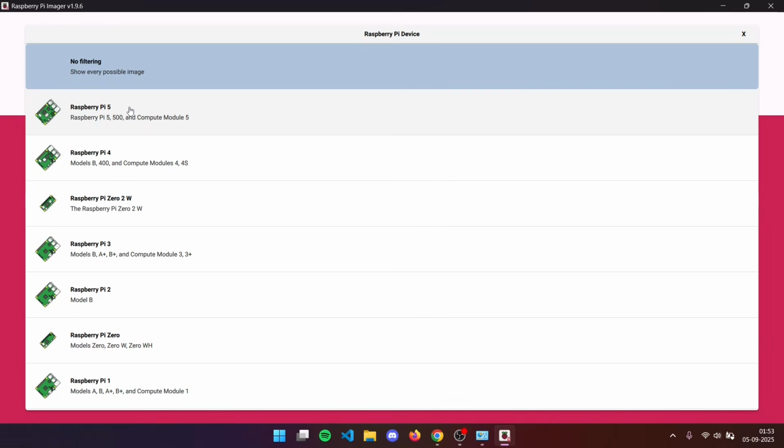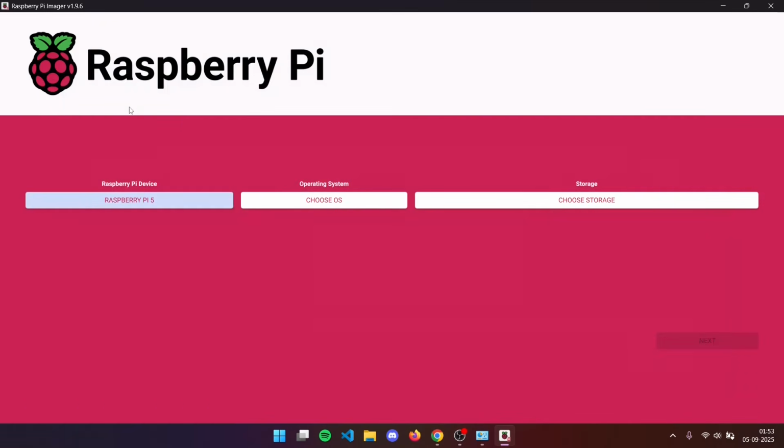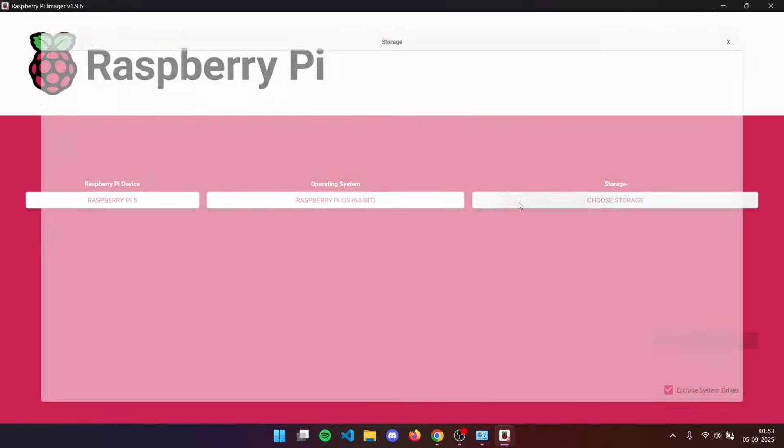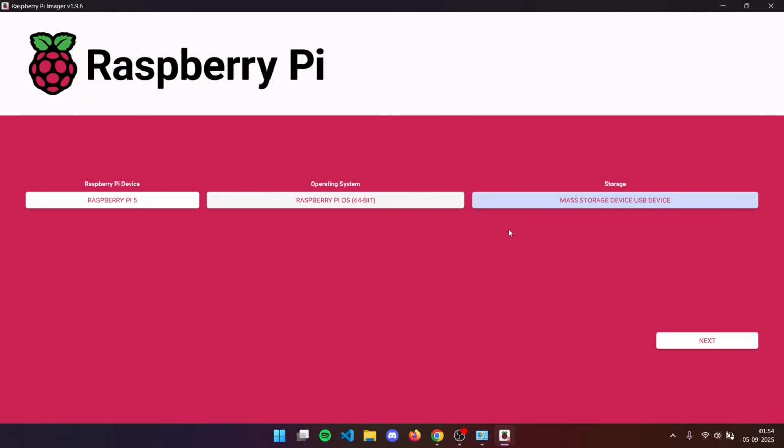It is Raspberry Pi 5 for our case, and then we are going to choose the OS. It will be the 64-bit one. It is a recommended one. So I'll just quickly plug my SD card into the laptop and select that.